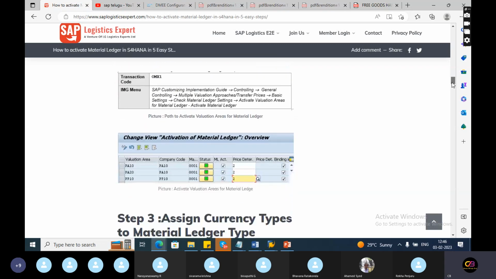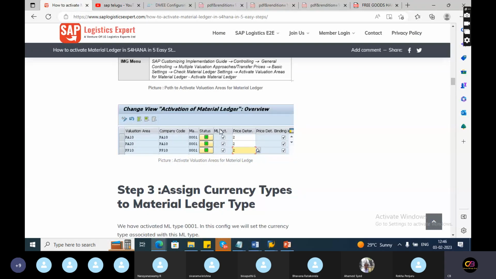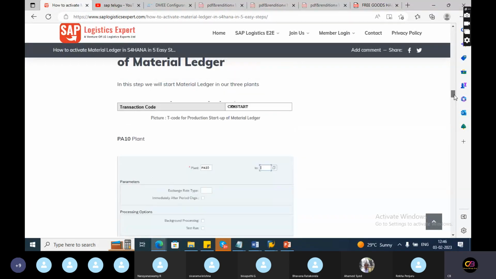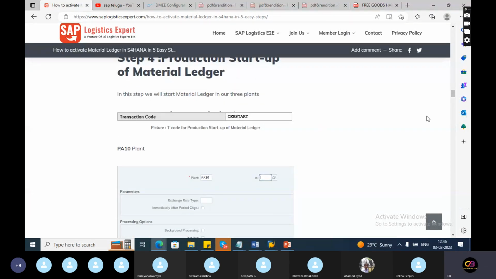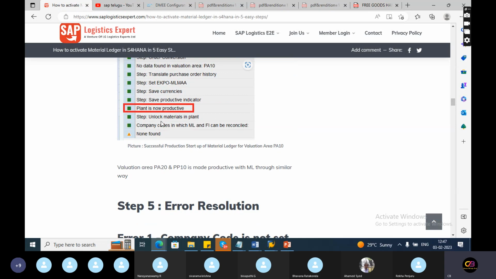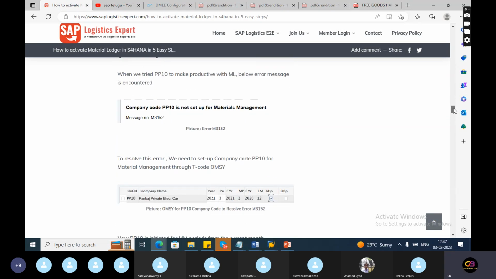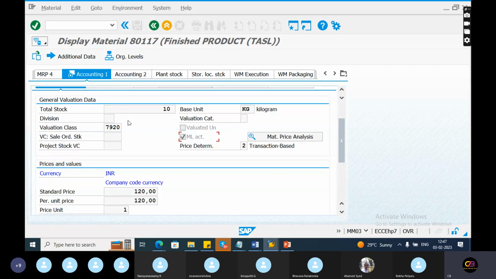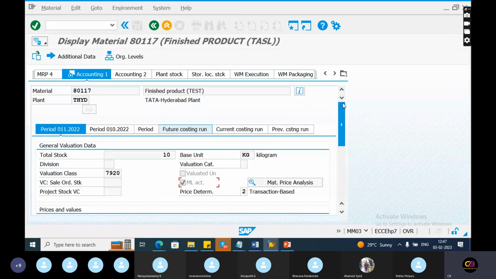Just execute this transaction code, give the price indicator, tick all material ledgers, and then execute CKM start. You can also execute in background mode or foreground mode. I executed in foreground mode. Then finally you should find it like this. For every material which has a plant, I need to check whether material ledger is activated or not. See, price determination comes transaction based automatically here.